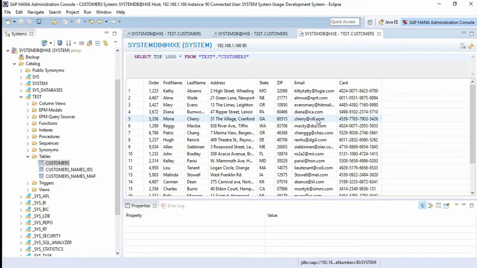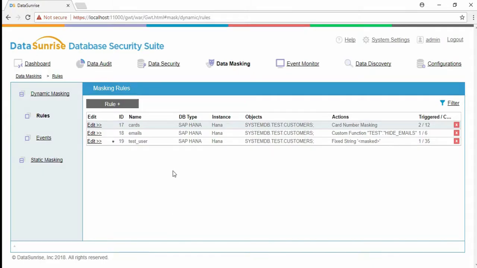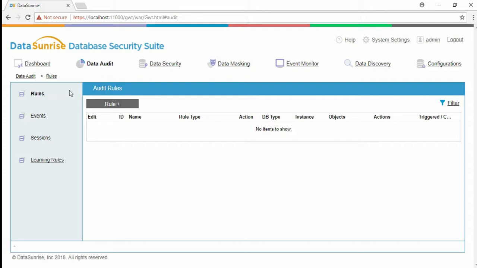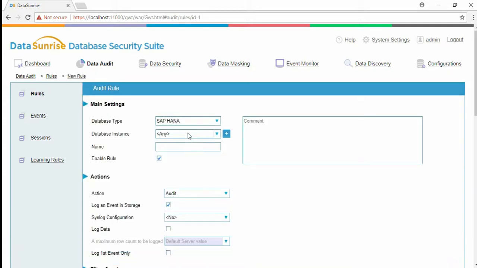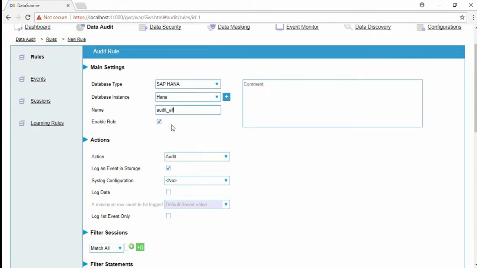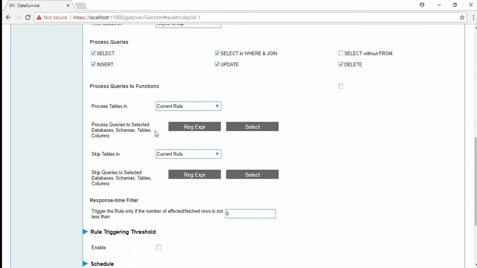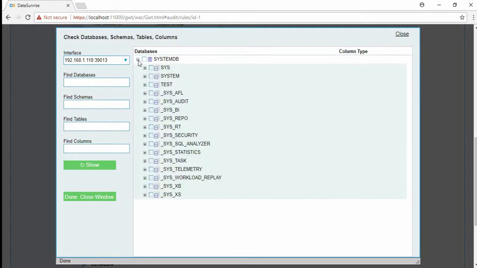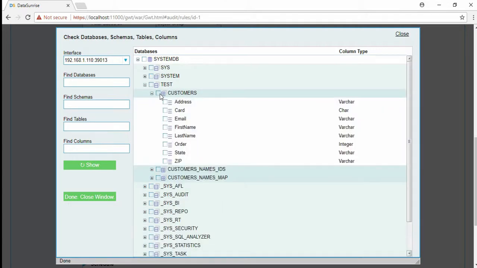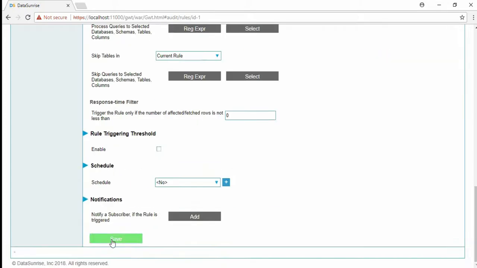Let's create a rule to audit all queries directed to our Customers table. We navigate to the Data Audit section, Rules subsection. We specify the target database, queries to which we want to log. In the actions, we check Log Data to log query results. In the Process Queries, we select the table we want to process queries to, Customers. All other settings we leave as by default.